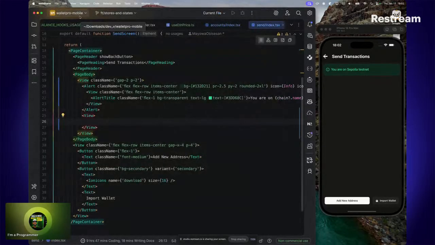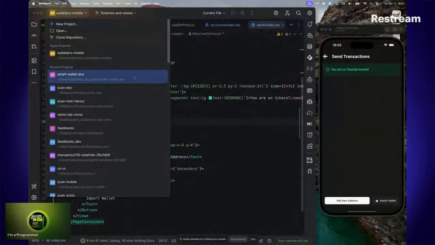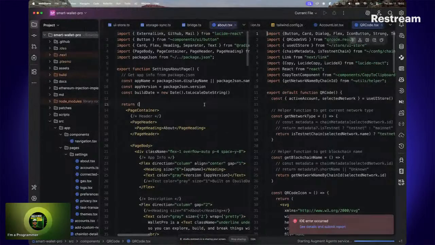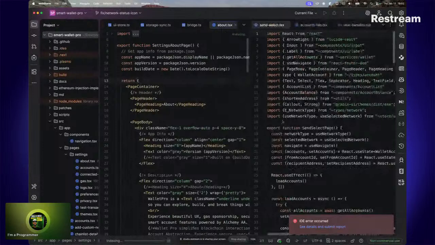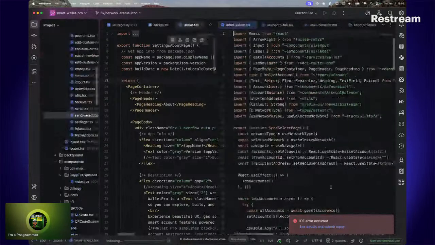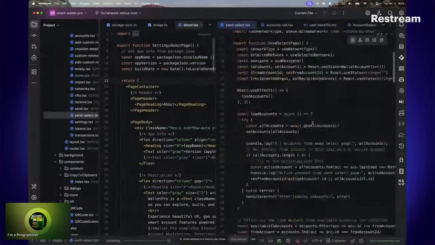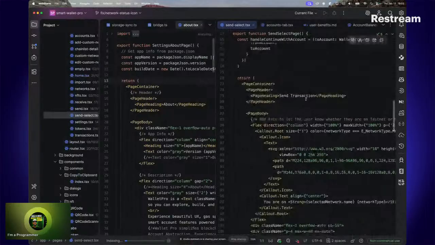So I'm not reinventing the wheel. I'm just going to copy it from the extension project, which is this. I'm going to go to send. I think send select. Yeah, this one. Send select, not this other send page, the send select page. So here we select account. So I'm going to go to this one. Yeah, this is it. Send transaction.